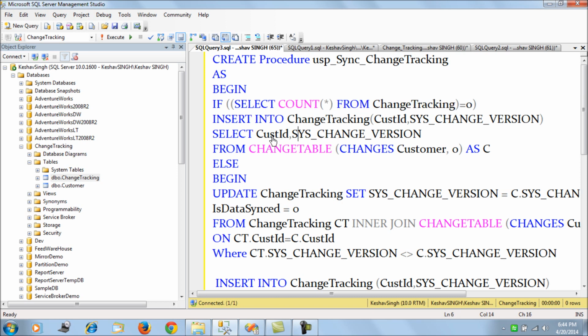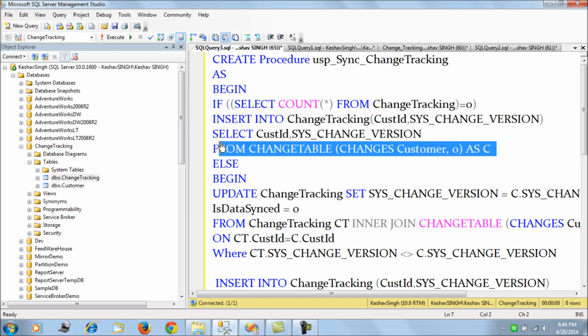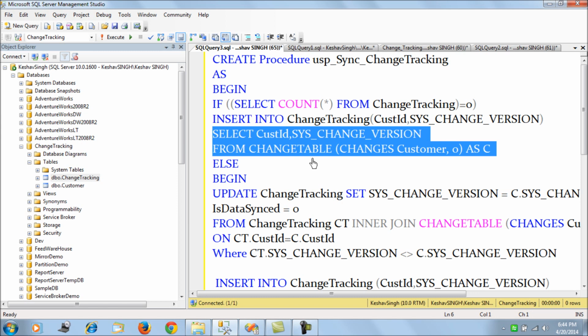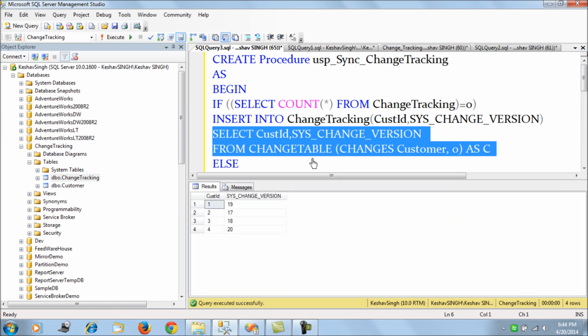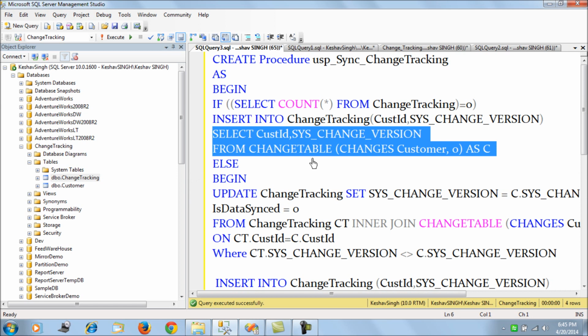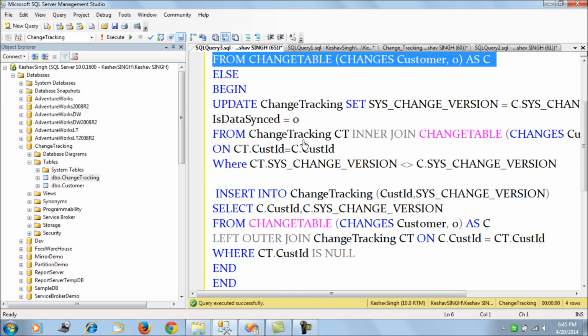If we don't have an entry and this is going to be the first entry, it simply runs the query and gets the first version of everything that it has. So it tries to fetch all these four records that have been changed so far, and this would be the insert into the change tracking table. Else, if we actually have some records, it is going to issue an update and an insert.